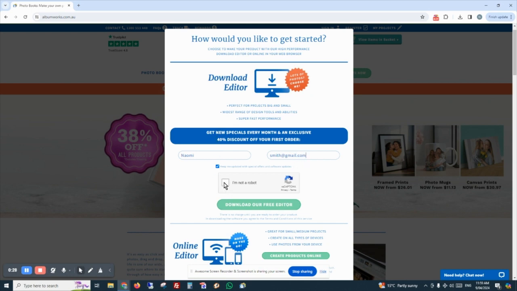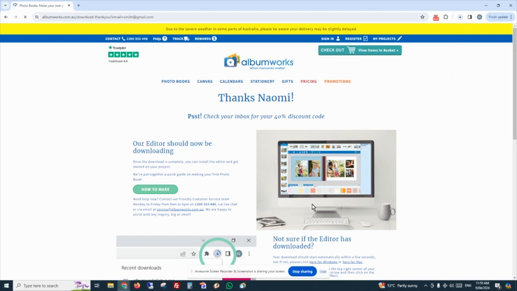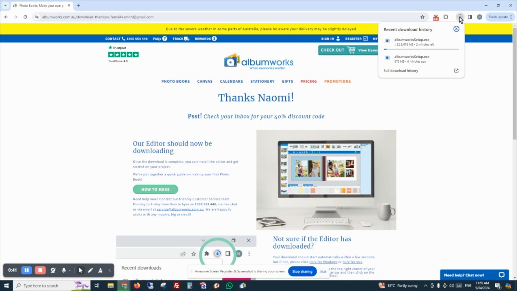Click I'm not a robot. Then click download our free editor. You'll see the progress of the download in the top right corner of your browser in the download history screen.